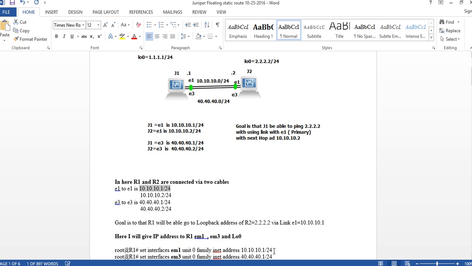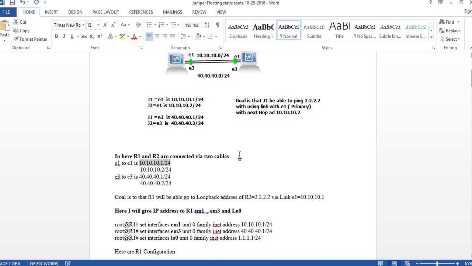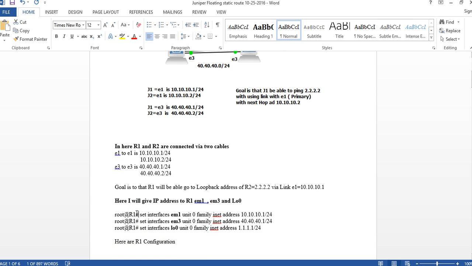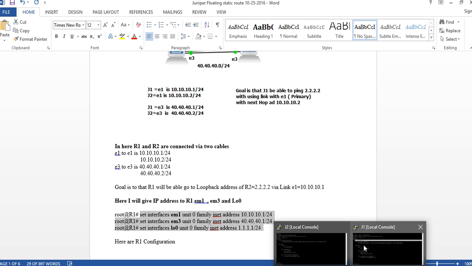According to my notes, I'm going to give an IP address to E1, E3, and loopback. First of all, you have to go to configuration mode, then we say set interface, question mark, that will be my interface. Then unit, I'm going to use unit 0, question mark. Then family. This is IPv4, so I use inet. If it's IPv6, it will be something else. Then address, then 10.10.10.1/24. I do this for em1, em3, and lo0. I wrote it down here, but I'm going to use a bunch of question marks so you can get the hang of that. So go back to router 1 again.